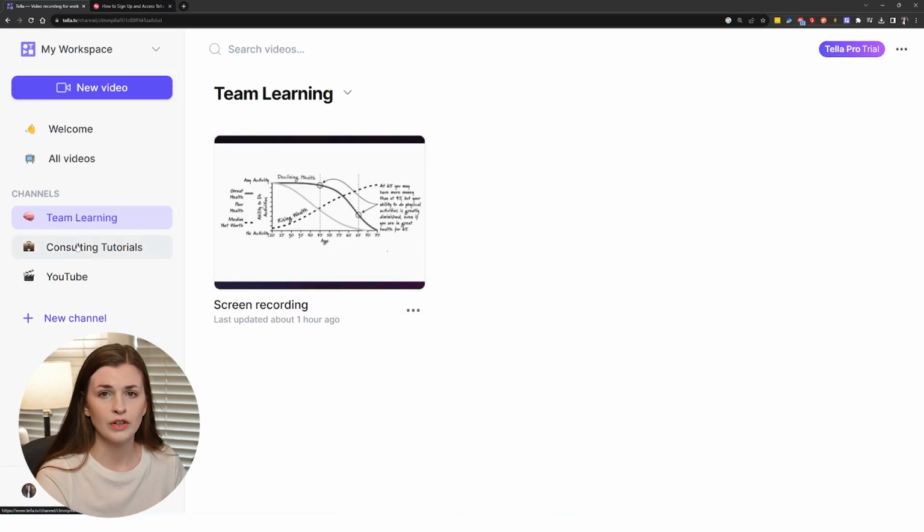What's nice is this interface is very clean. It's not overwhelming. Some of the other apps that I've used, I'm like, oh my gosh, this is too much of a learning curve. This is super clean. You record a video, you can see all your videos, and then you can put them in the different channels. There's not a lot of overwhelm with this software.